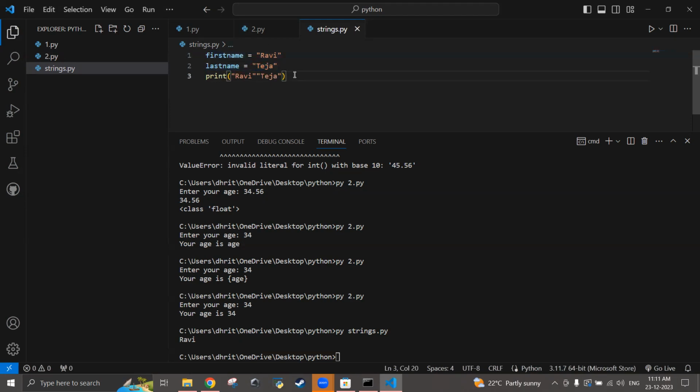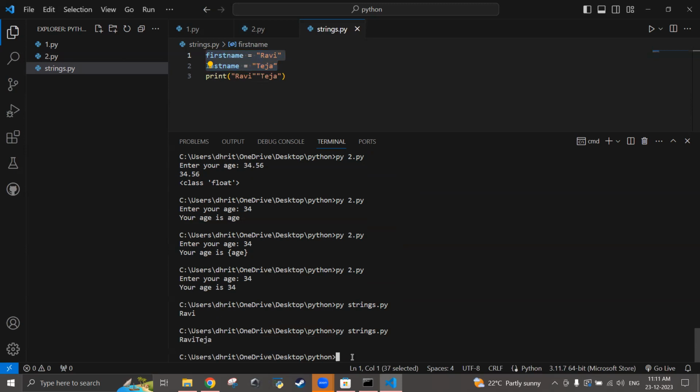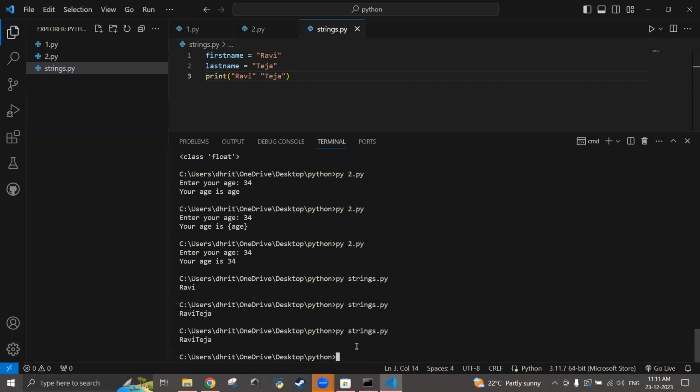Let me save this. Let it be there because these two lines will not print anything. Now what do I get? I get Ravi Teja together. If I put a gap here, will it work? Let us see. No, it will not work. It will not consider that gap as a space.